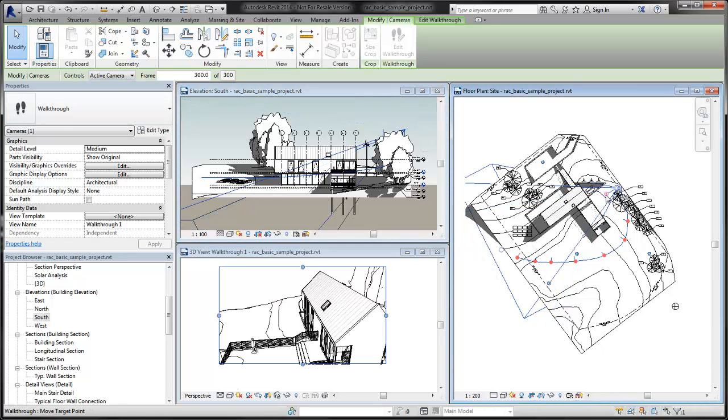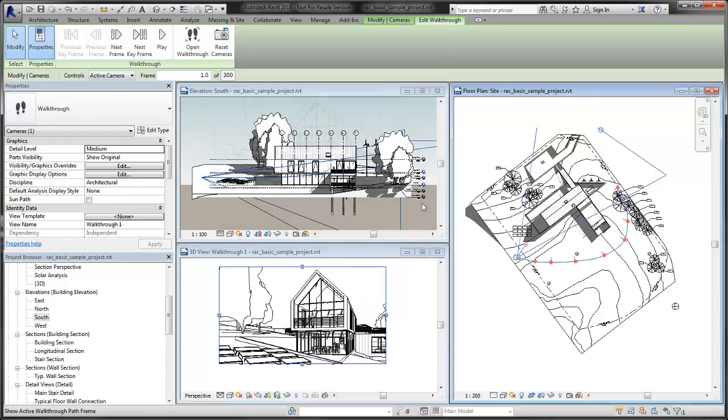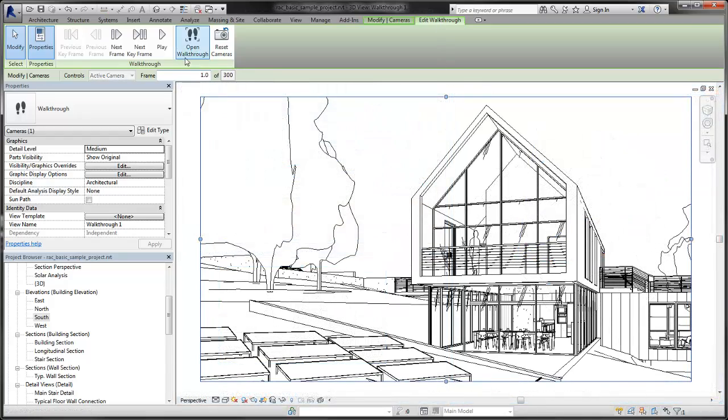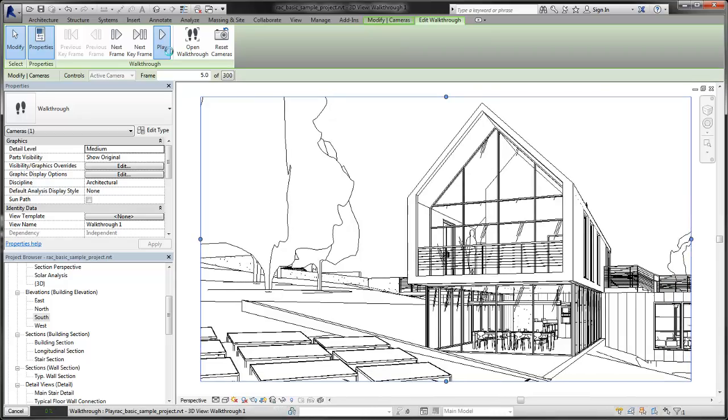After you have completed modifications to all of the keyframes of the animation, set the frame control back to 1 and use the playback controls to preview the animation. You now have a compelling presentation of your project.